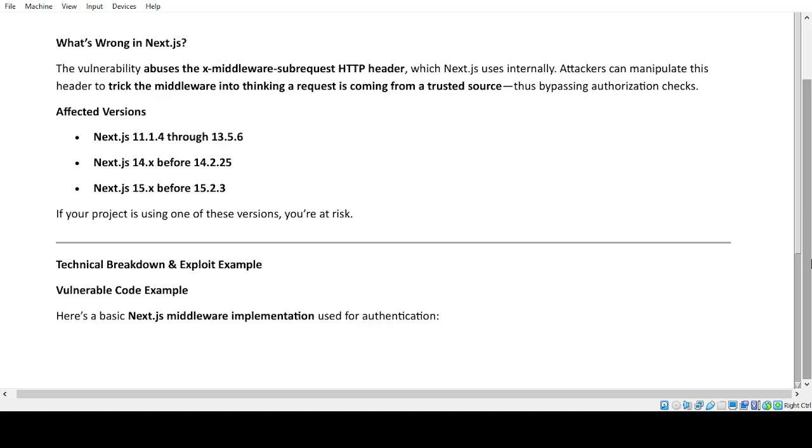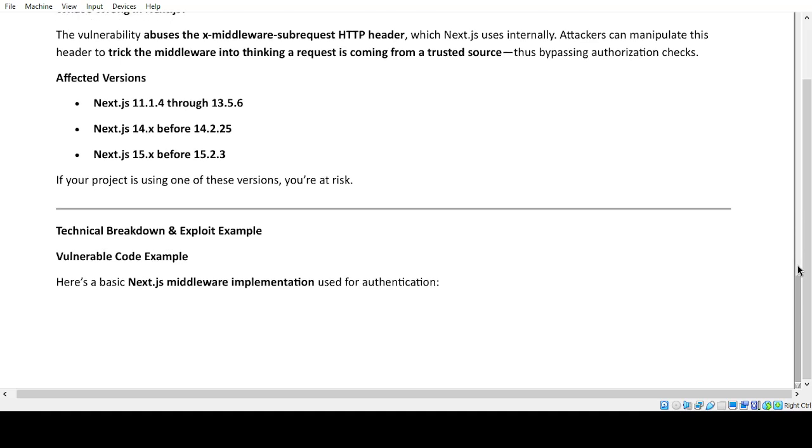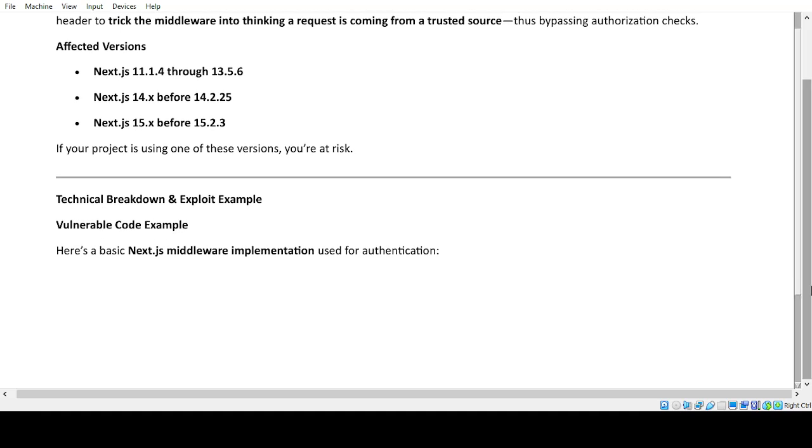13.5.6. Next.js 14.x before 14.2.25. Next.js 15.x before 15.2.3. If your project is using one of these versions, you're at risk. Technical breakdown and exploit example. Vulnerable code example. Here's a basic Next.js middleware implementation used for authentication.